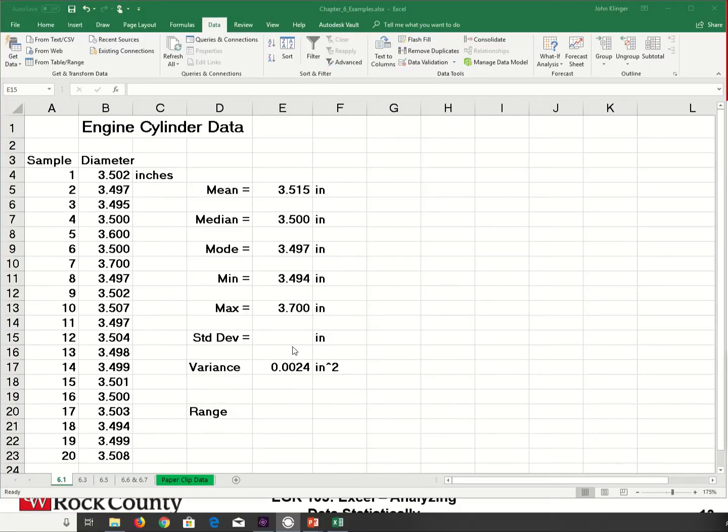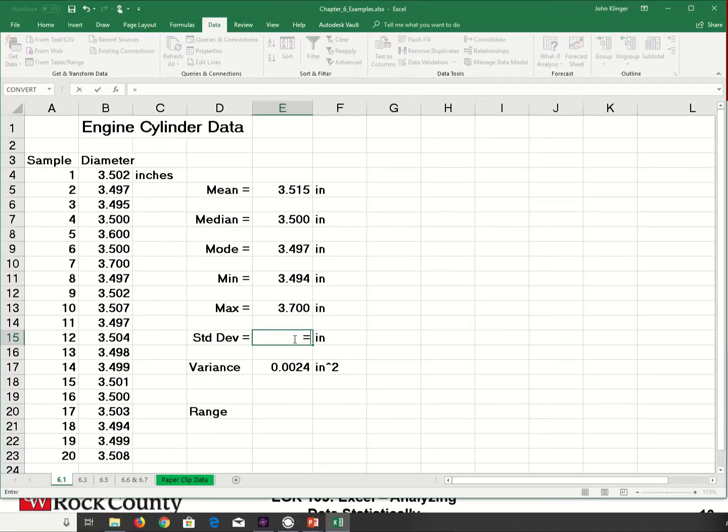Okay, let's look at standard deviation. So we have equals STDEV, and you see there's a P and an S and all those. There are different formulas. I'm just going to use this plain one and, oops, highlight my data. Oops, I did that wrong. Let's try this again. There we go, and enter. So we'll see that that is our value.